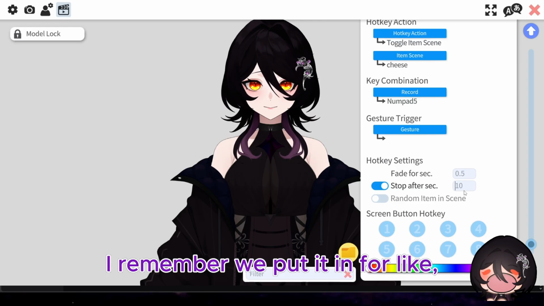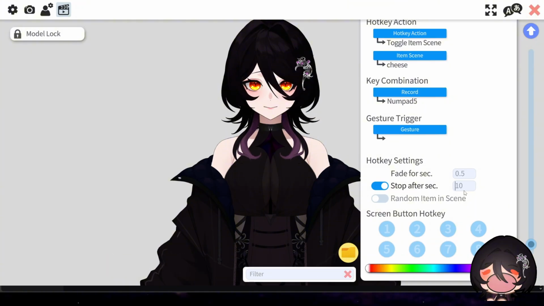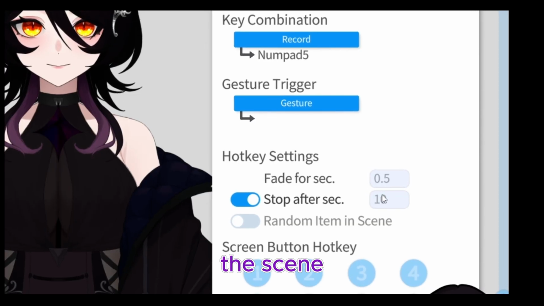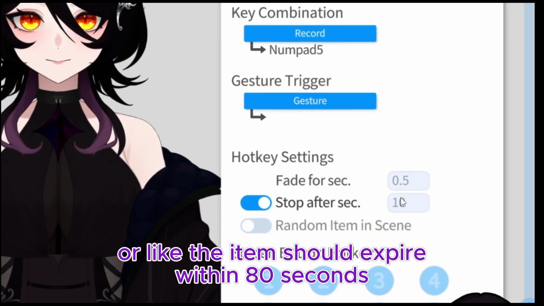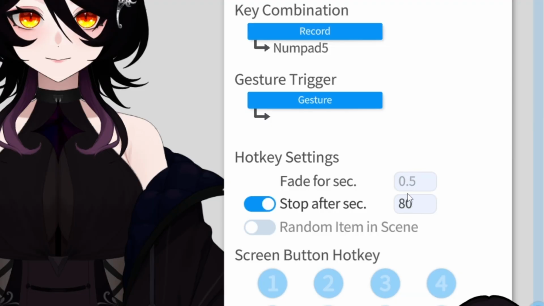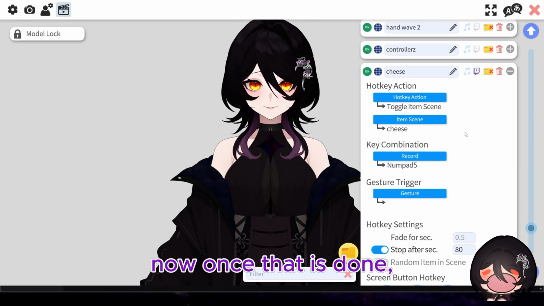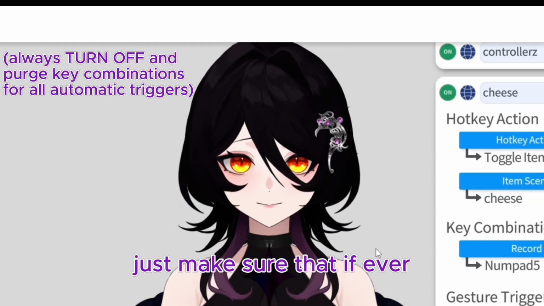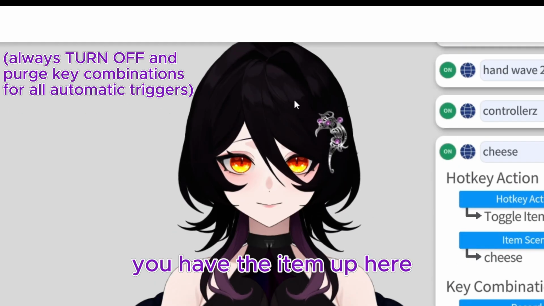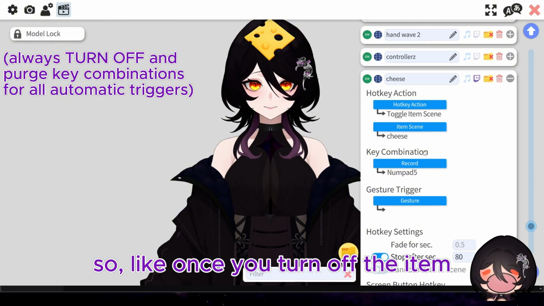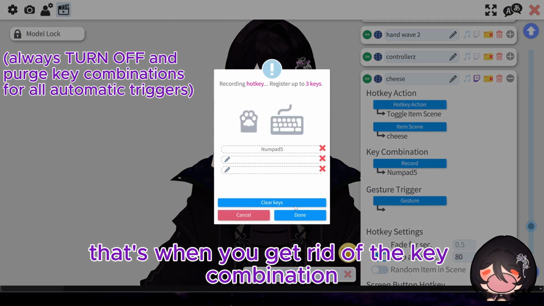And then I remember we put in a 120-second cooldown, right? So ideally, you want to go less than that. The item should expire within 80 seconds. So after 40 seconds, your chatters can redeem it again. Now once everything is completed, if you still have the item up here, make sure to turn it off. It's just important to remember. Once you turn off the item, that's when you get rid of the key combination.